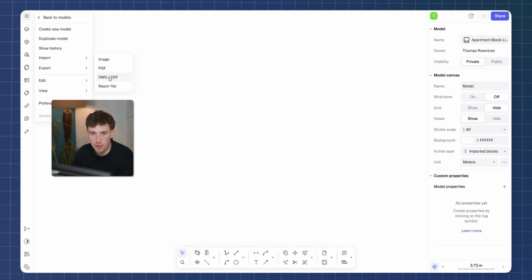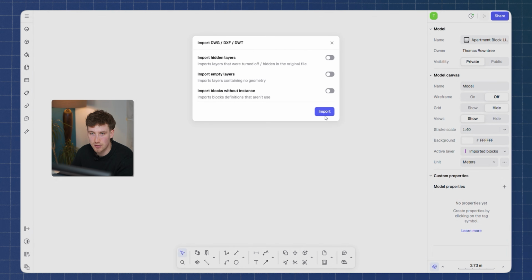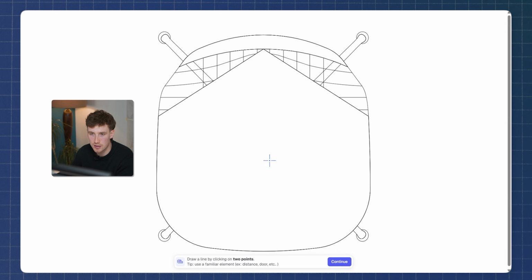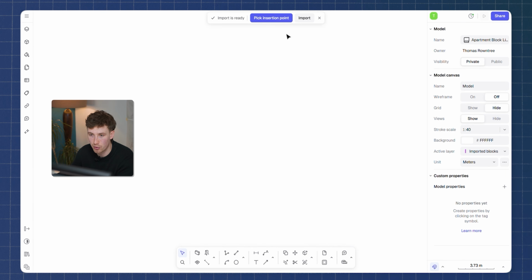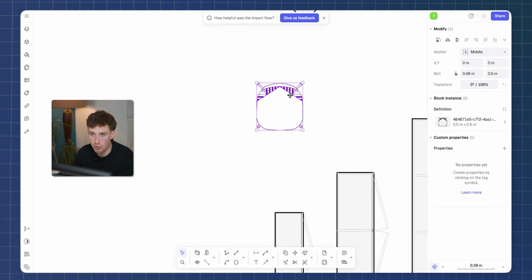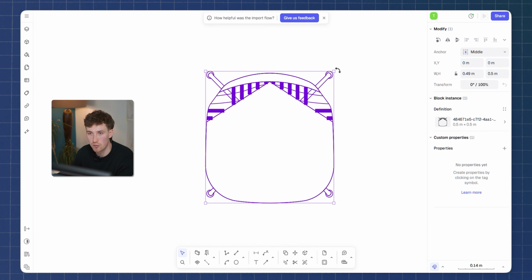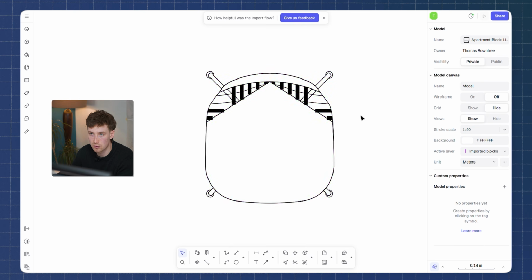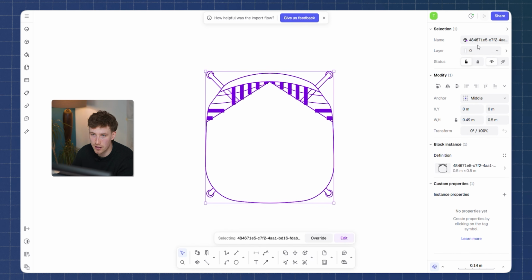We're then going to open that and import it as a DWG, which you can see here. Select the element. We don't need to toggle any of those items. Click import, and it will drop it in at a 1:1 scale, which you can see here. You can then rotate and shift it, and then you can change the name of your block instance. So we're going to call it the wire chair.